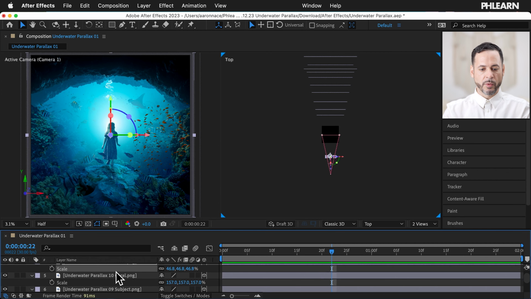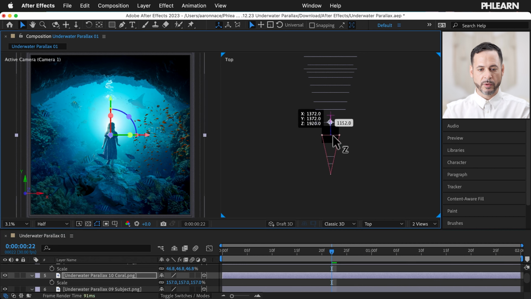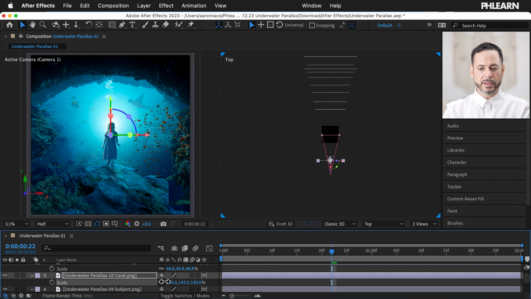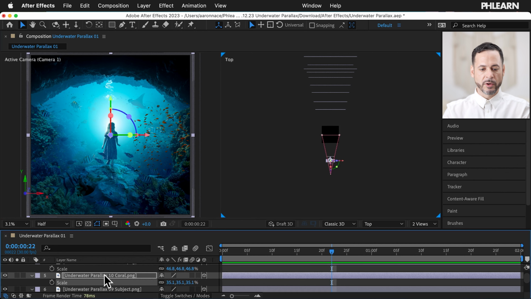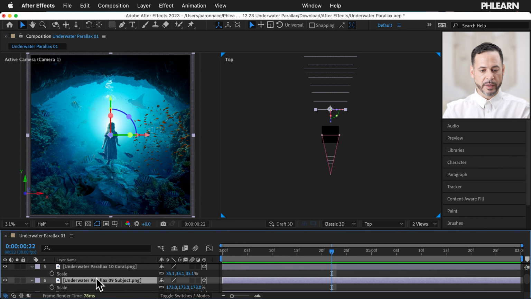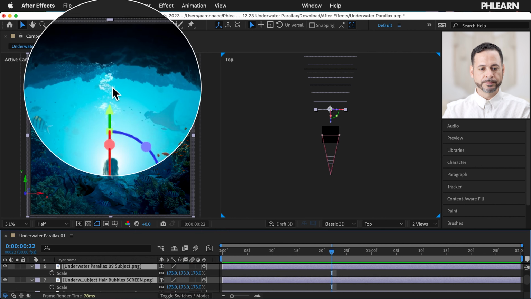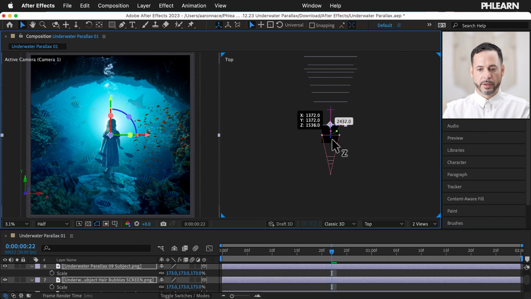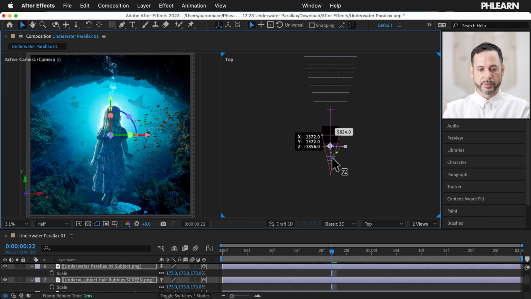There we go. So the more distance you put in between these, let's take this coral and bring it really, really nice and close. That should maybe even be closer than that other one. The more distance you place in between these different layers, there we go, the greater your parallax effect is going to be. Don't forget the subject and the bubbles of the screen, those are going to need to be even closer.